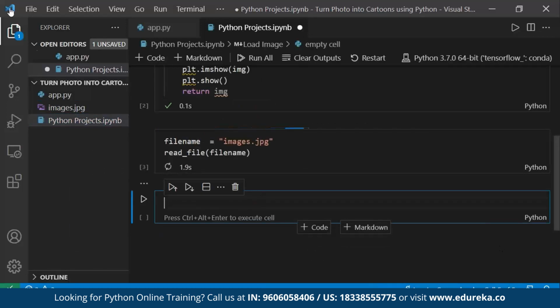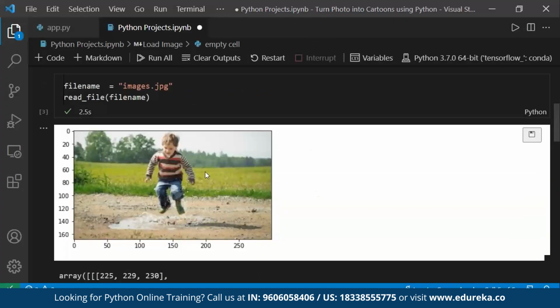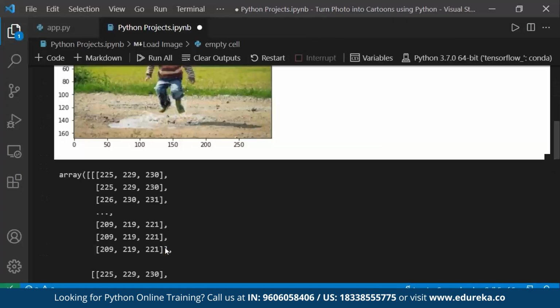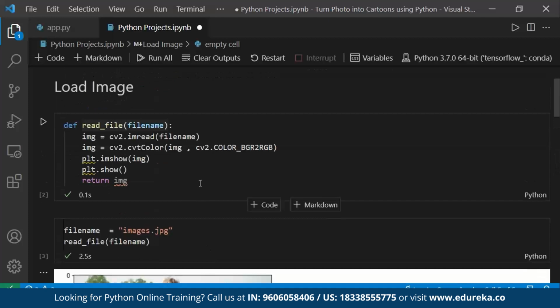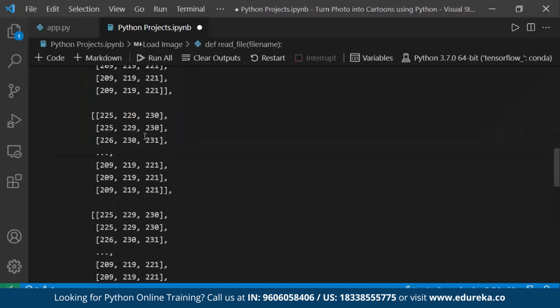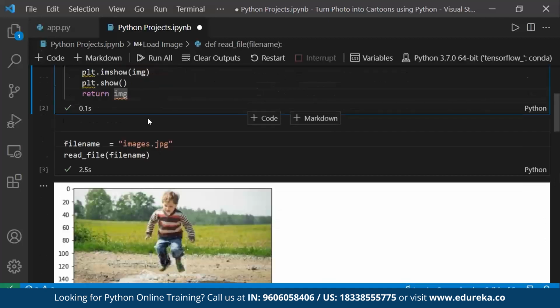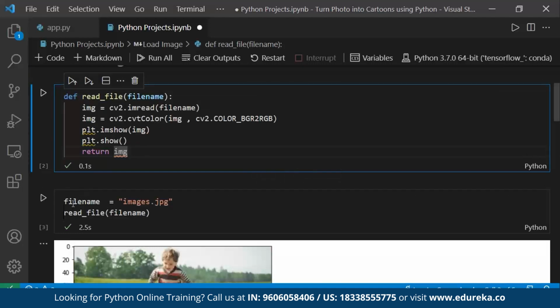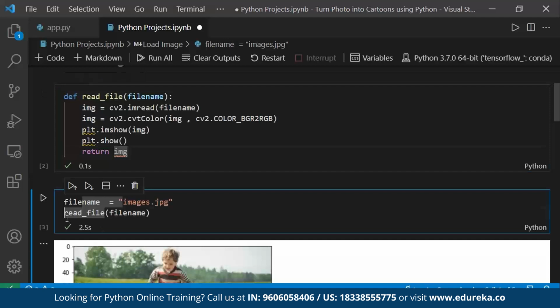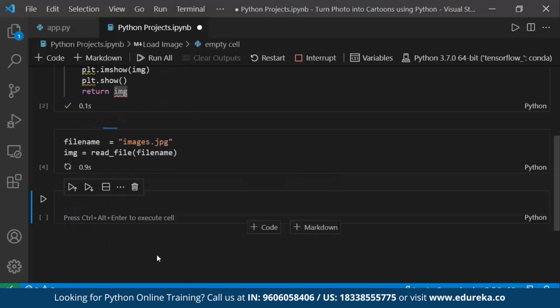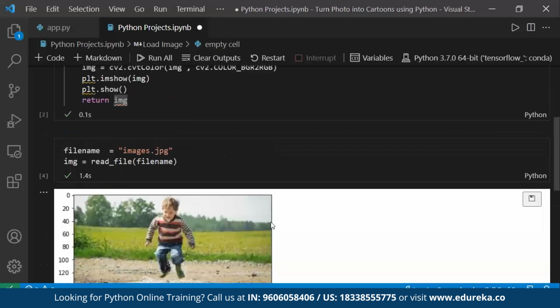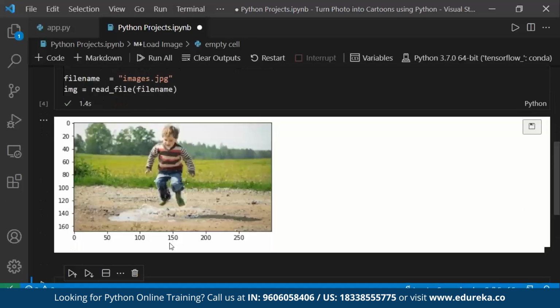Let's see if this works. So as you can see here, we are getting this image, right? But now I don't want to see what is this array here. The reason why we are getting this array is because I'm trying to read this image here. So if I add this to a certain name, let's say image, then we won't be seeing that part over here. So as you can see over here, this is the image which we have loaded.